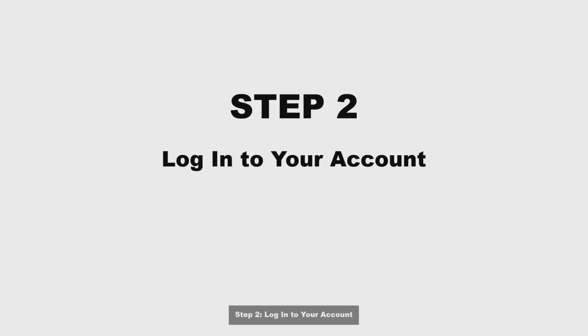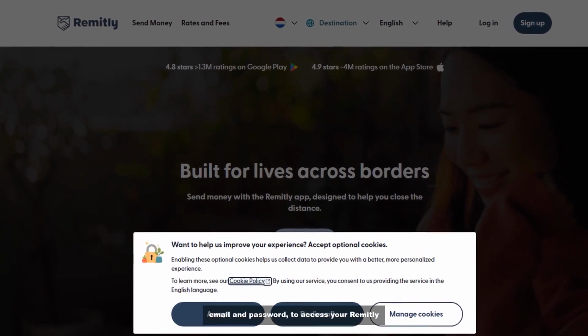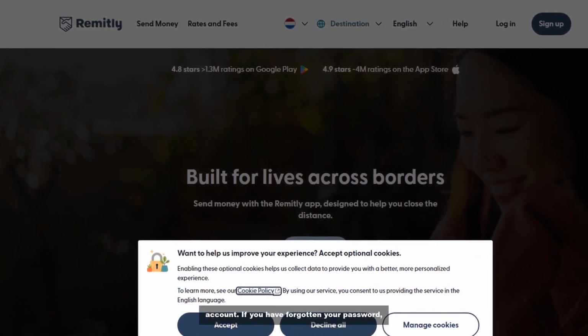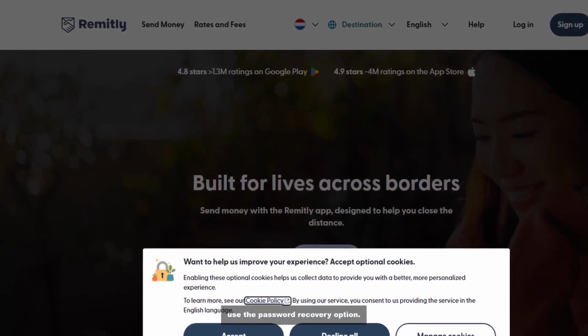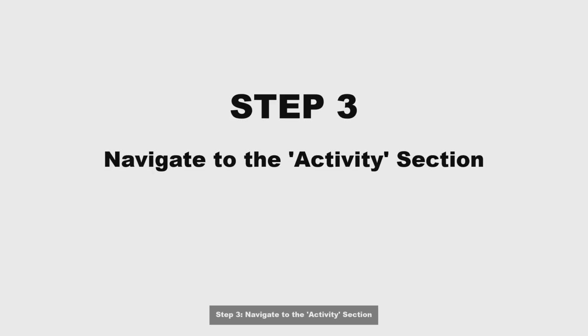Step 2. Log into your account. Enter your login credentials, including your email and password, to access your Remitly account. If you have forgotten your password, use the password recovery option. Step 3. Navigate to the activity section.